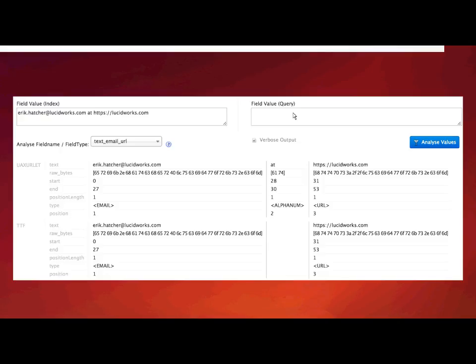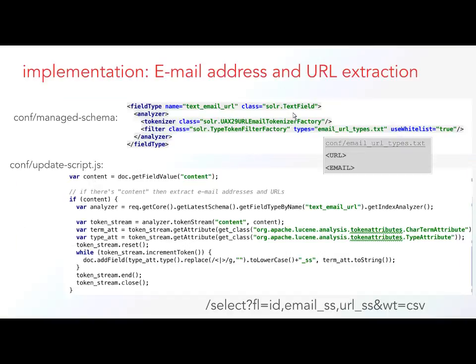And then you could see here on this slide here at the bottom what it would take to actually see the emails and the URLs extracted from that. And you can see that I'm using a dynamic field type suffix, the _SS, which is a multi-valued string field. And I use the token type as part of that field name. So you'll see a little bit of funny business in there when we add the field to the document, where it does a replace and gets rid of the angle brackets, lowercases it, and then appends the _SS to both the URL and the email address fields.